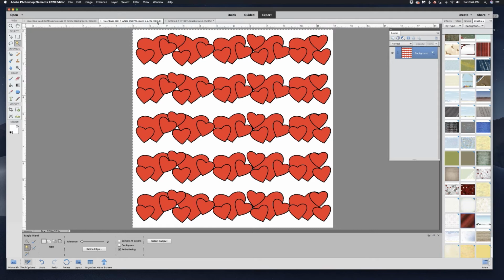I want to invert that selection so all the hearts are selected. Come up under Select, Inverse, and there's the keyboard shortcut: Shift-Command-I or Shift-Control-I if you're on a PC. Now all the hearts are selected, but I only want the top row.